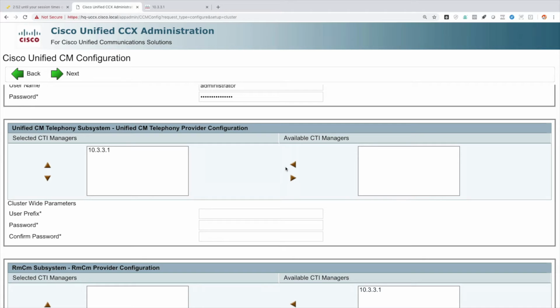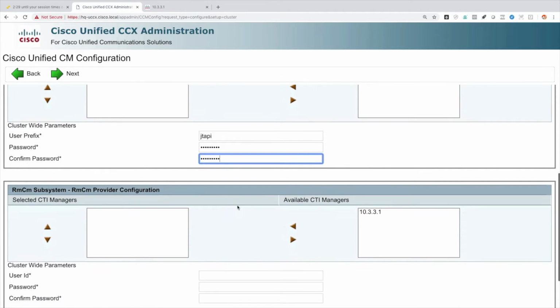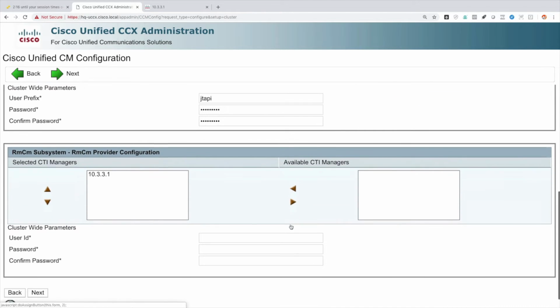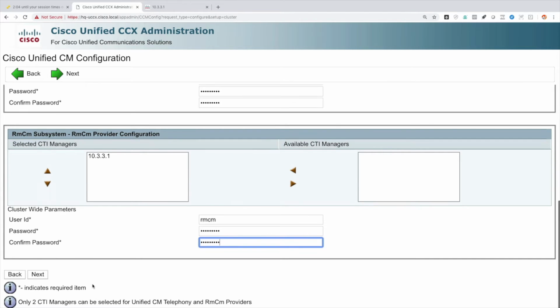And what's going to happen here, it's going to create a user that's used for call control. It's going to be a JTAPI user. And I want to say that my user prefix is JTAPI. I'll give that user a password and a matching password. Let's add our server to the RMCM subsystem. And here we're going to create a user that's going to be controlling the phones. And we can specify that username. I'm going to say it's simply RMCM. And I'll give a password. And we'll say next.